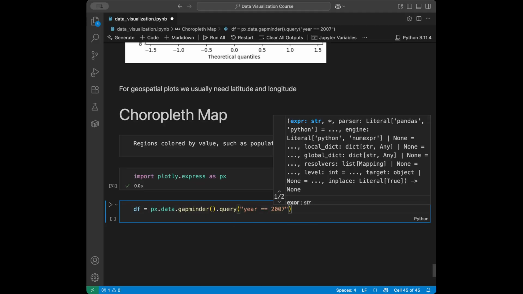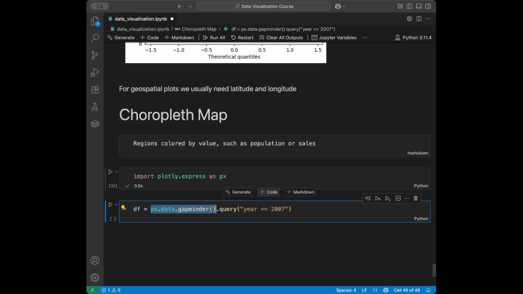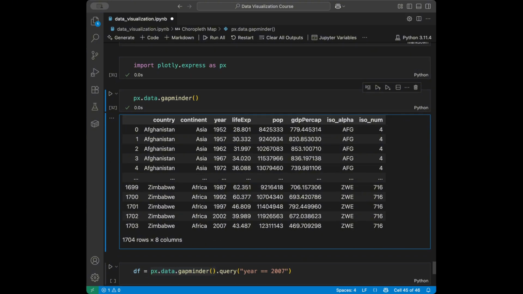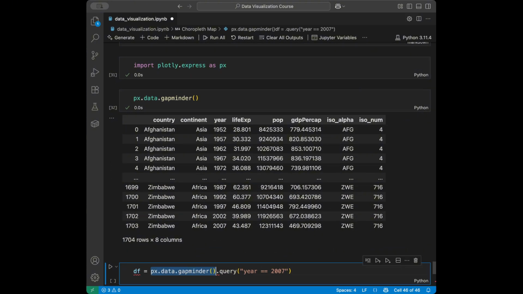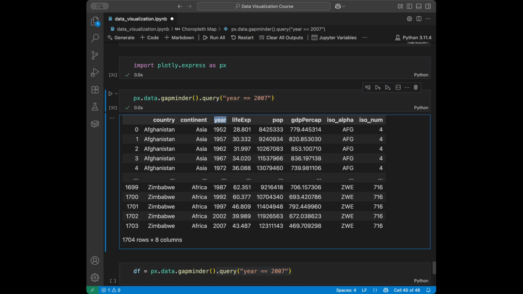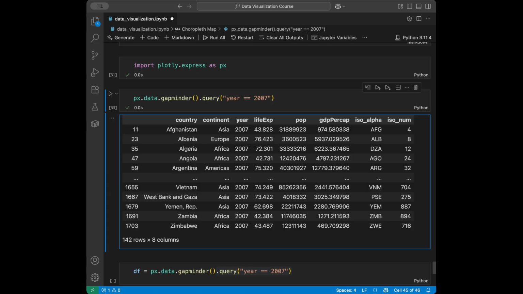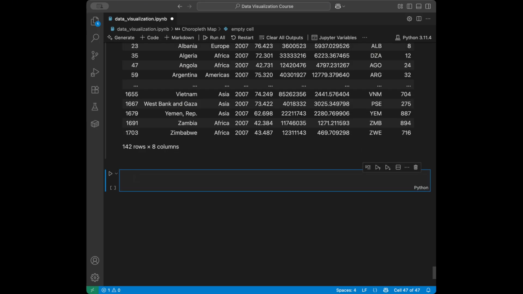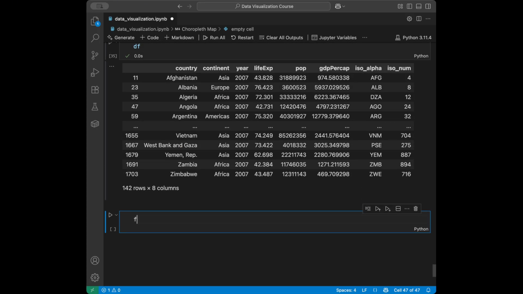So let me show you step by step what we are doing in here. This returns a data frame like this, and with query after it, we are filtering the year where year is 2007 like this. So we are going to be creating a data frame in this format, and we will have this data frame after running this code. And now I will say fig, and I will say px.choropleth.